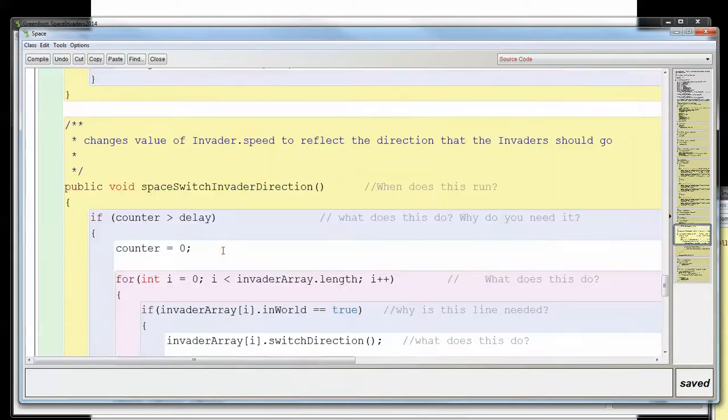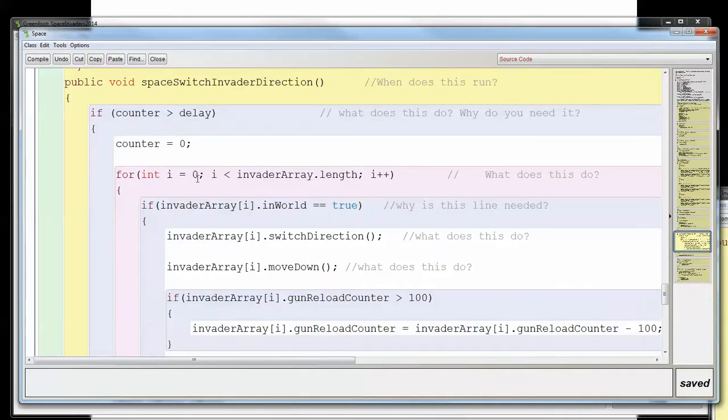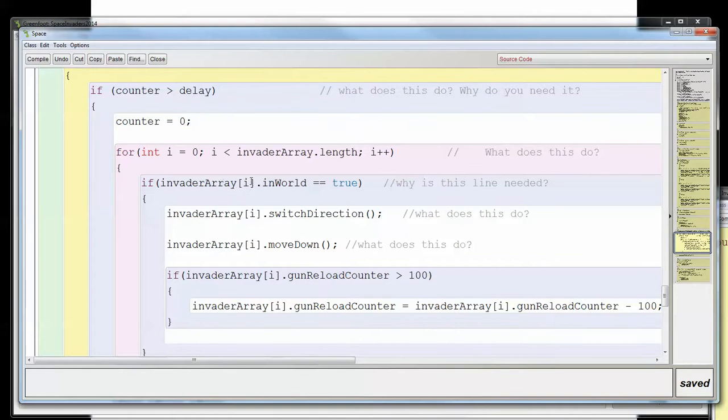All right. So for int i equals 0, so we're using a for loop here, which is a modified version of a while loop, and hopefully I have discussed with you what that is. If I haven't discussed what a for loop is, hit pause and ask me to do it. I'll do it in class. Int i equals 0, i is less than invader array length, i plus plus. So basically we're having a loop that goes through our entire invader array, so all 66 of our invaders.